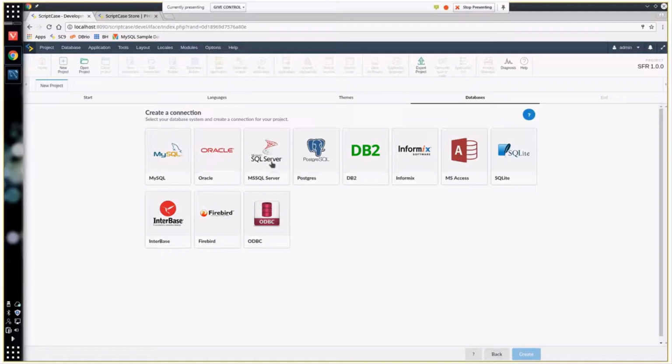You can connect to SQL Server. On this machine, I don't have the driver for SQL Server, but I have another machine where I have the same tool installed, and the driver for SQL Server is there. So I have another machine connected for when I need it for SQL Server.